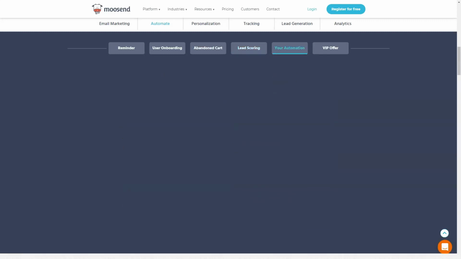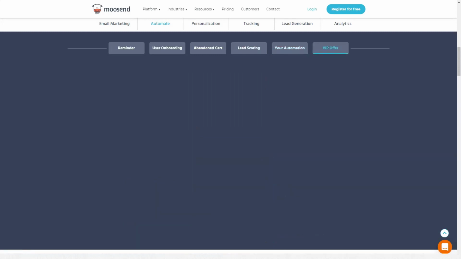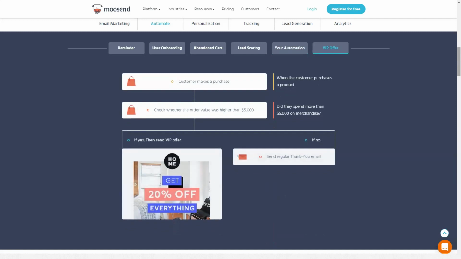If you have previous experience with HTML, MOOSEND also gives you the ability to edit code along with a visual builder, allowing you to visualize changes as your project develops.